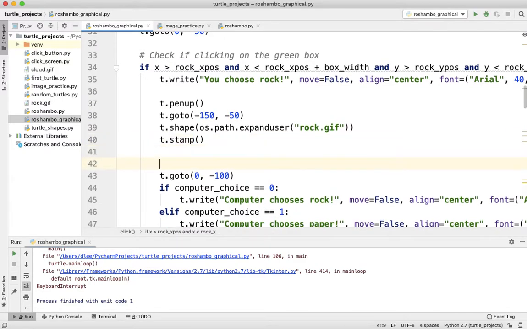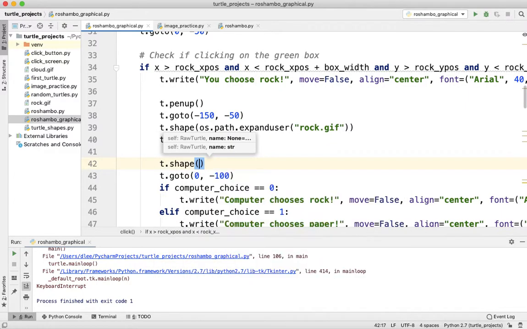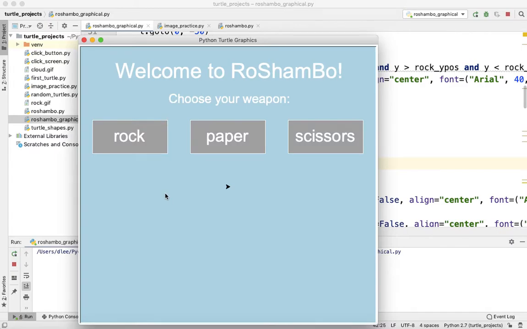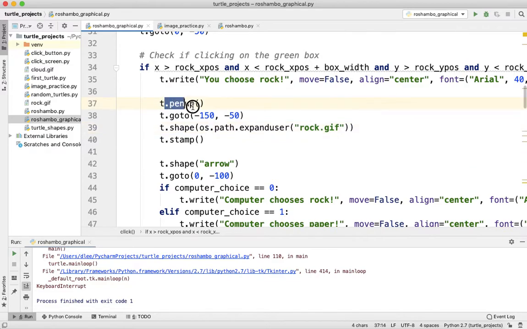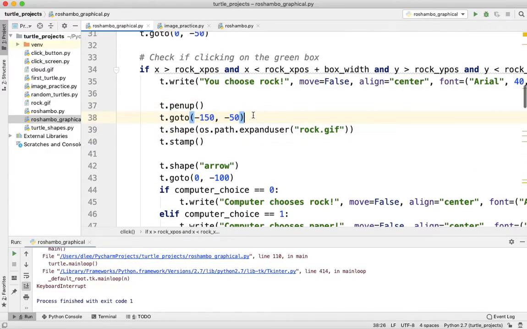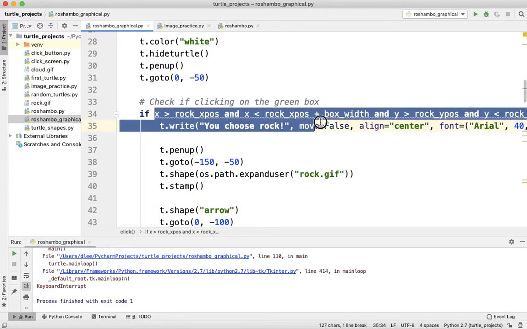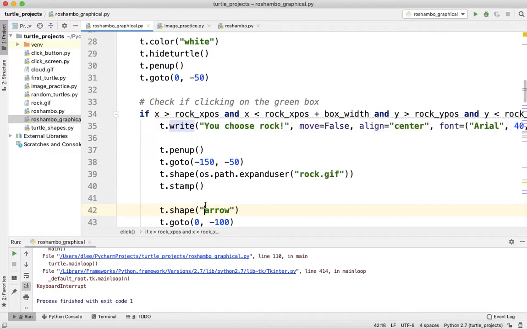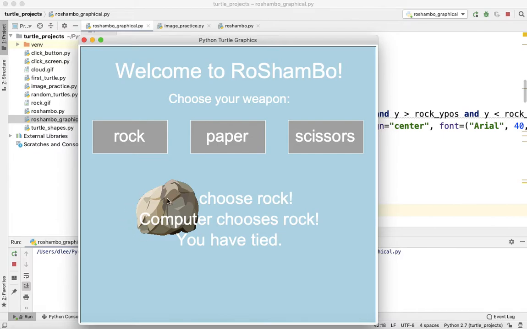Oh, and I think after that I probably want to turn him back to a regular turtle. So t.shape is equal to arrow, because the default is an arrow, right? So then I'm going to turn him back to a regular shape. Oh, did that not work? T.pen up, go to, oh, I'm sorry, I need to click for this to happen, right? I need to actually click on the rock for this block of code to happen. So let me run it again. I'm going to click on the rock, and then there we go. So the rock is in place and it's stamped here.